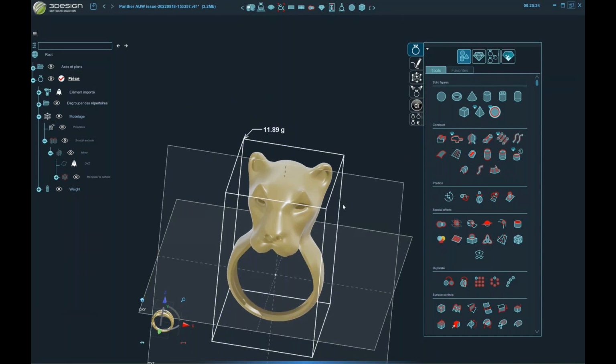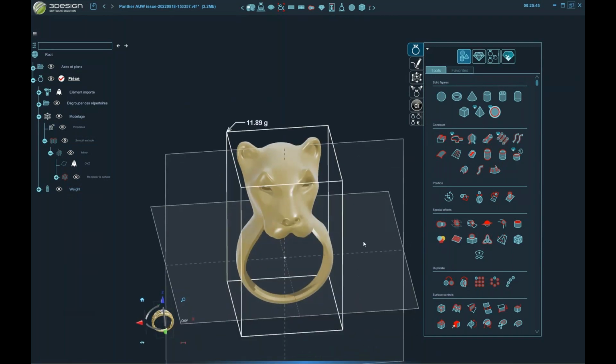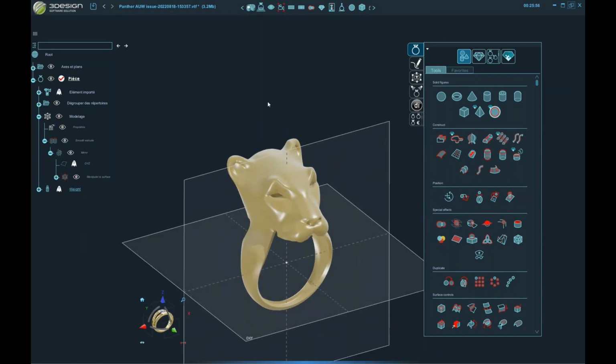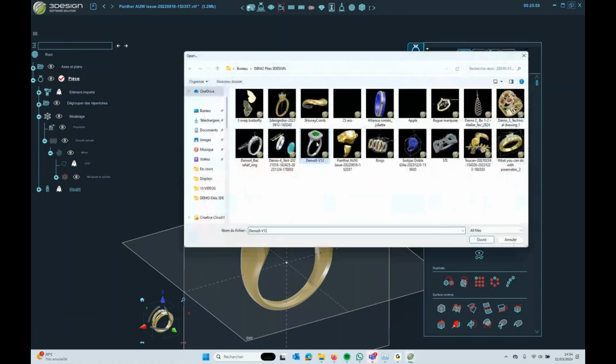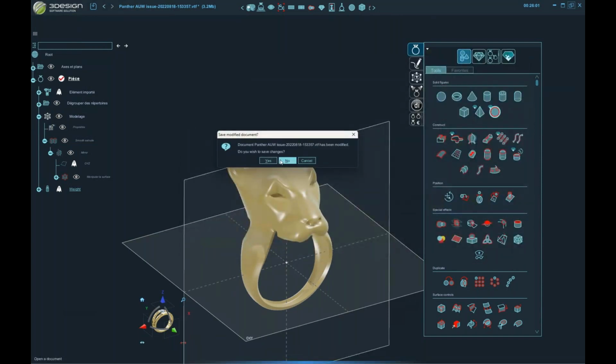So today, when I have finished my model and I want to promote my creations, how can I do that with 3Design? I would like to talk about a really important point in 3Design with the V12, the real-time realistic display. As you have seen, I will open another ring, which is that one. I really like that ring also. I like it because we used it mainly for the V12 marketing. That's a really nice ring with a beautiful stone in the center.